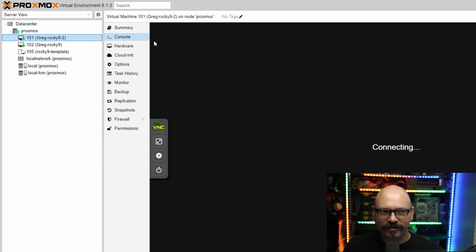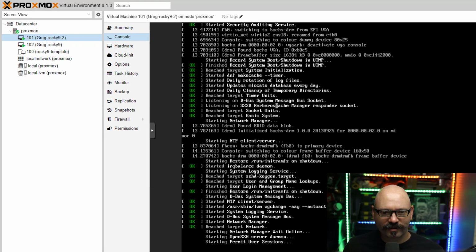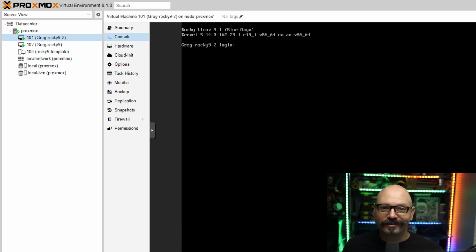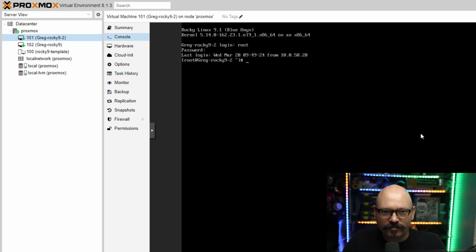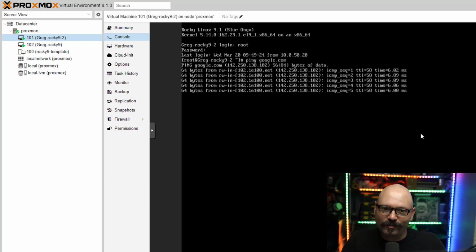Let's see, pop into the console here. This was the first one. It is still currently loading, but it should be completed in just a moment. There we are. It is up. Root. Log into the box really quick. Let me ping Google. And there you have it. It's up and on the network, and it's accessible.